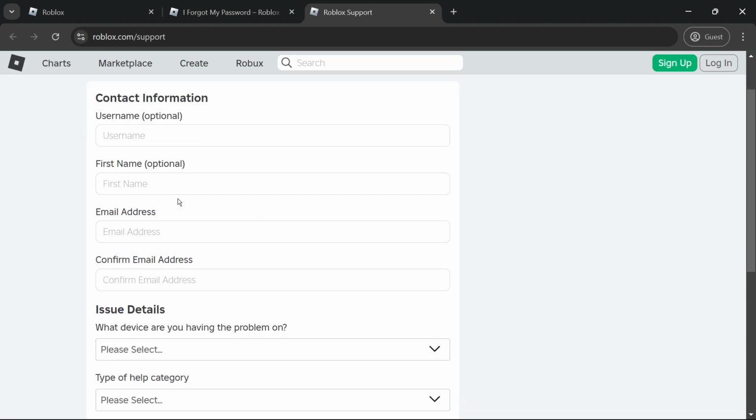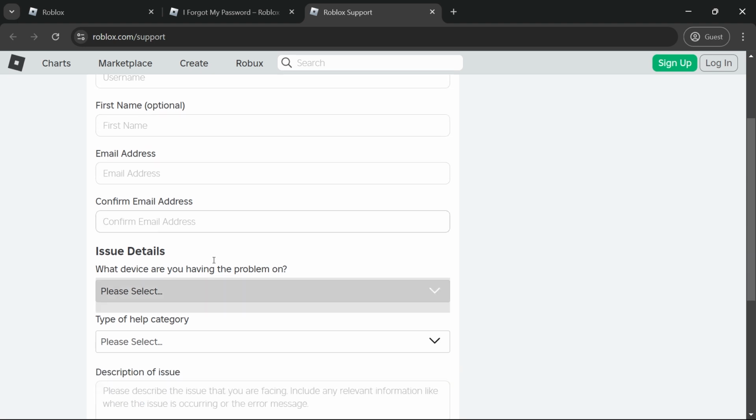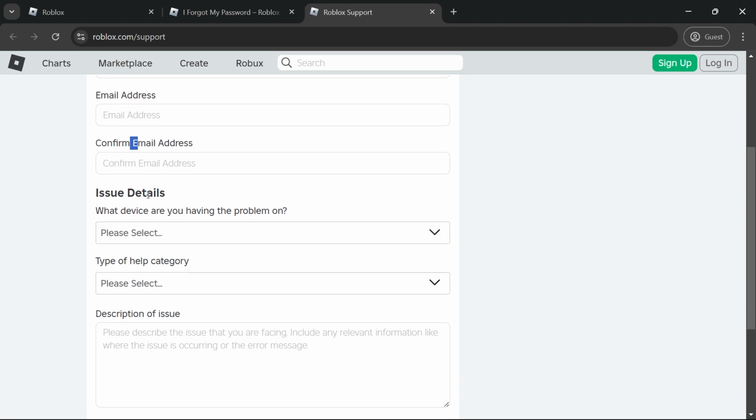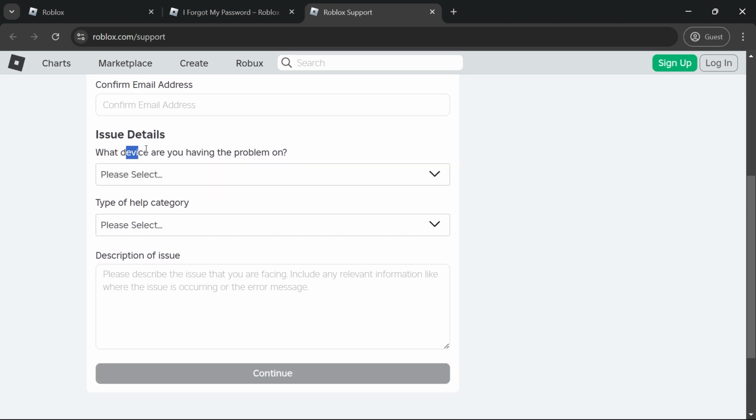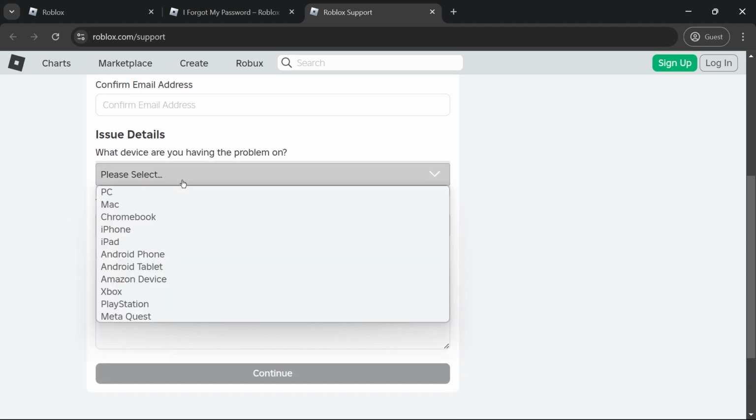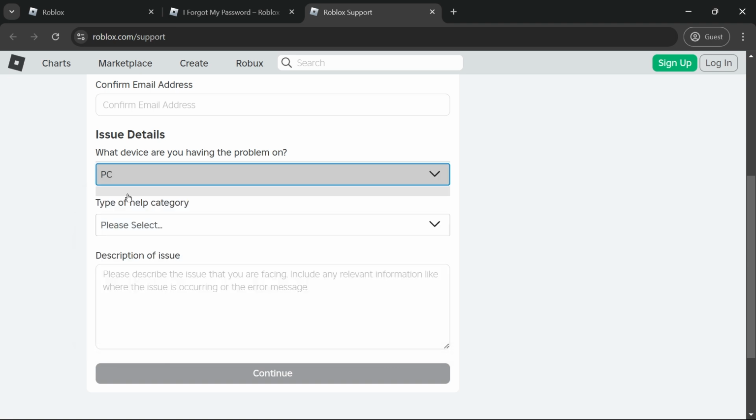Now here, I want you to go ahead and input your contact information. Although this is optional, I highly encourage you to get this done. So we have here your username, first name, email address, and then the confirmation. And then describe your issue. So what device are you having a problem on? Go ahead and click this, and I'm going to go ahead and choose PC.